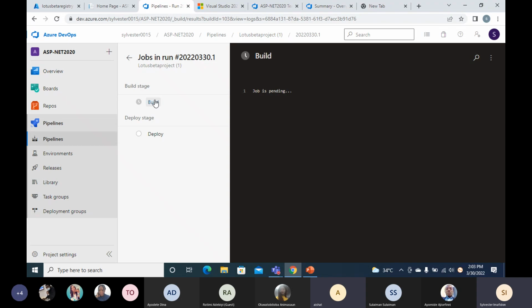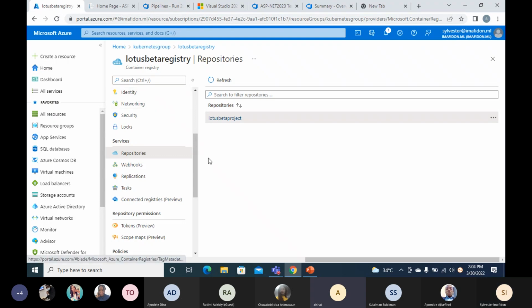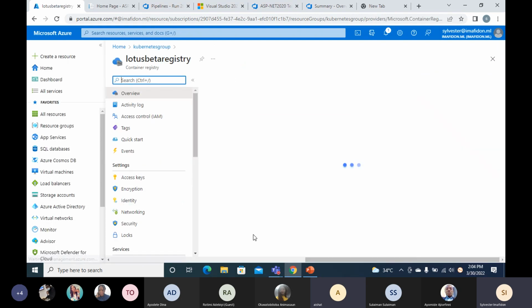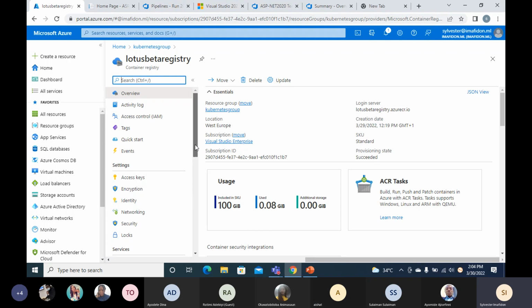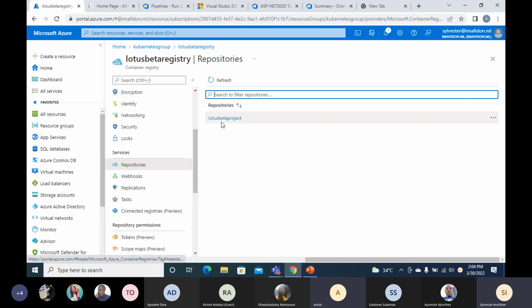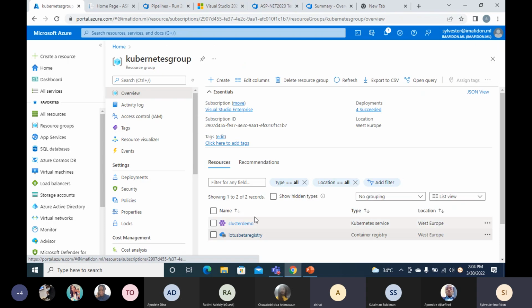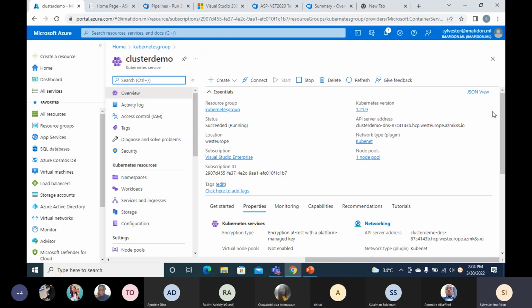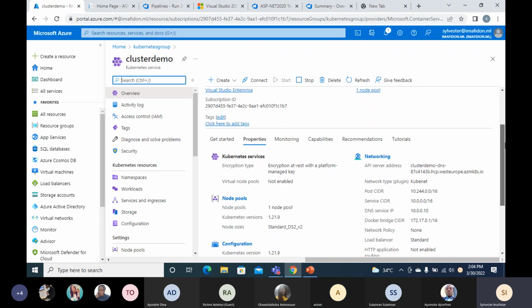After this process, we are going to come back to our environment. After you have done that, what you need to do is click on the container registry and go to your repository, and you're going to see your image. After you have seen your image, go back to your Kubernetes Service cluster so you can assess it to see if everything is working fine.